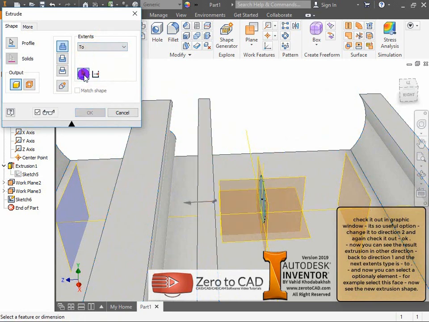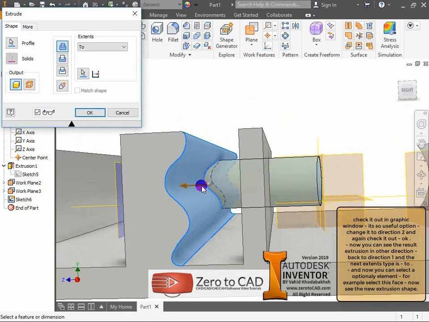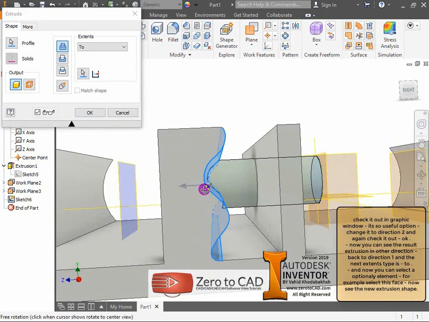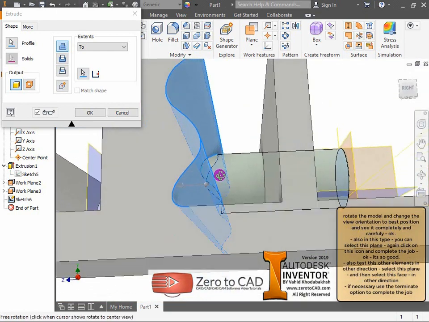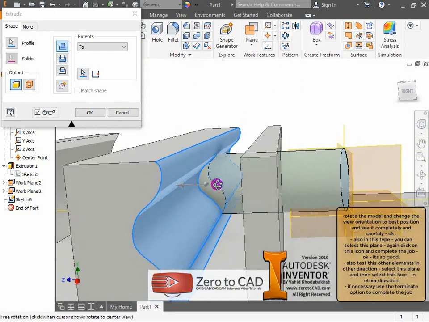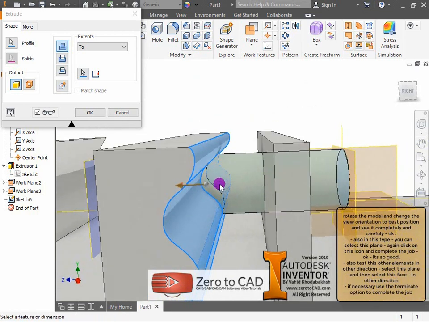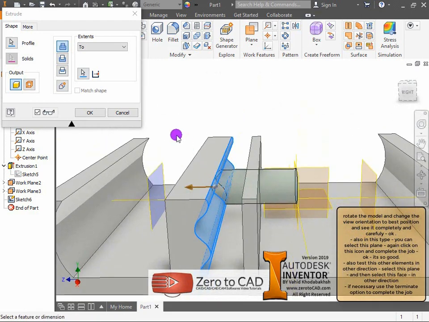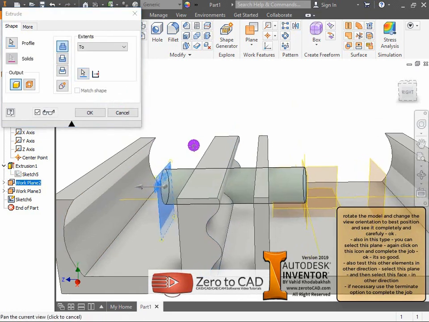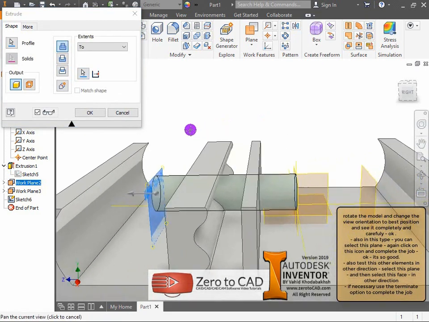And now you can select an optional element. For example, select this face. Now see the new extrusion shape. Rotate the model and change the view orientation to the best position and see it completely and carefully. OK. Also in this type, you can select this plane. Again click on this icon and complete the job. OK, it's so good.